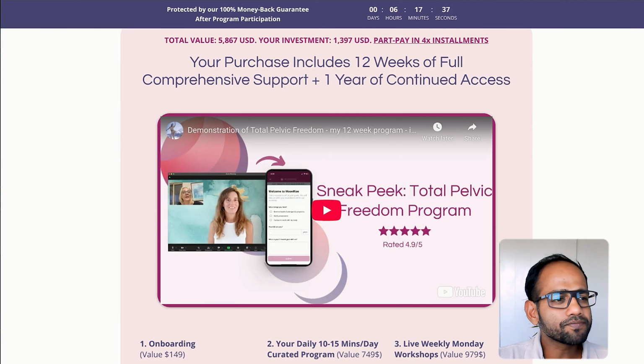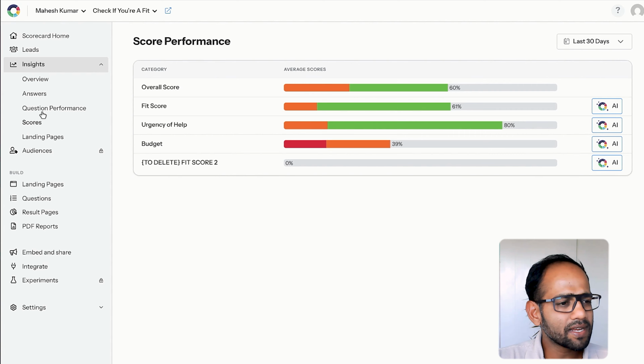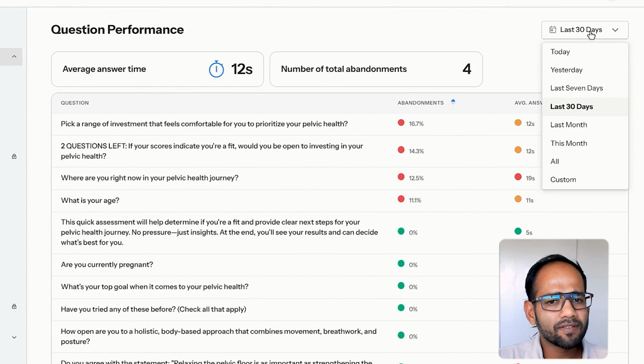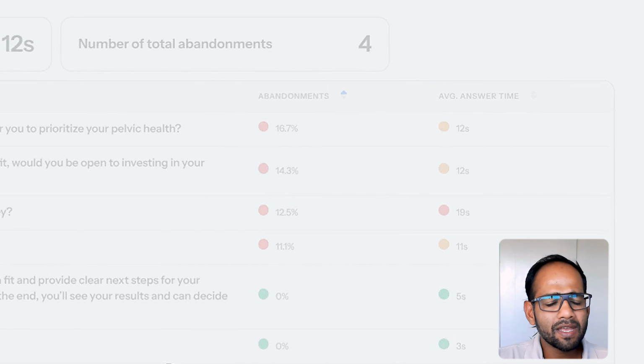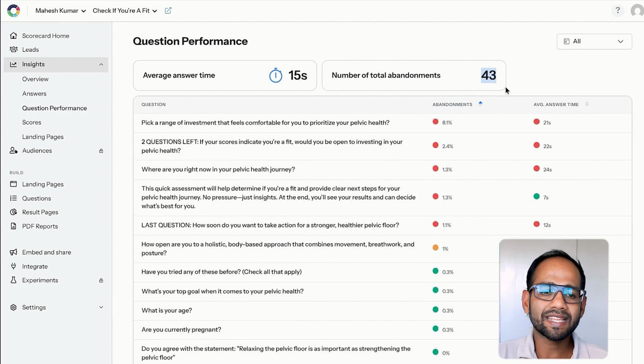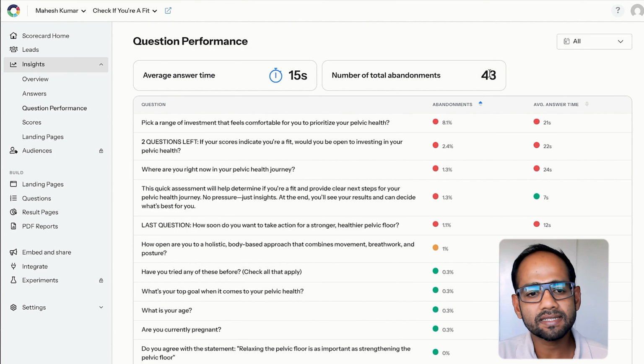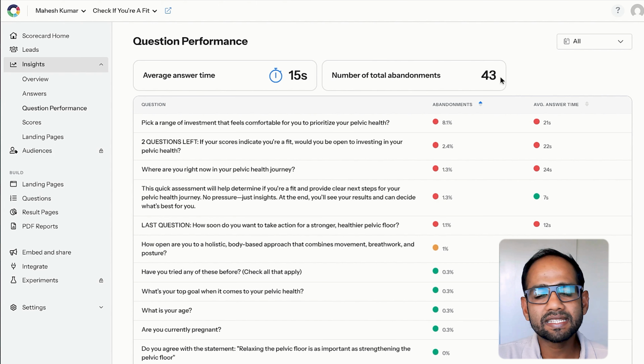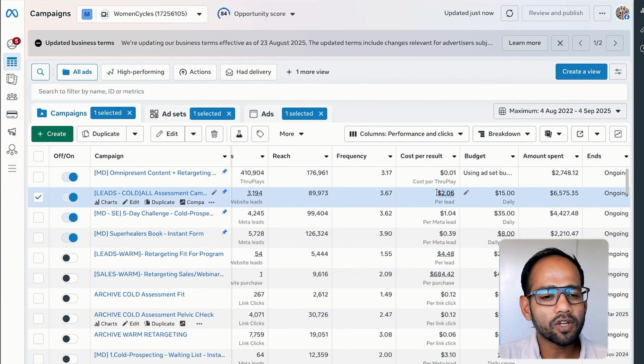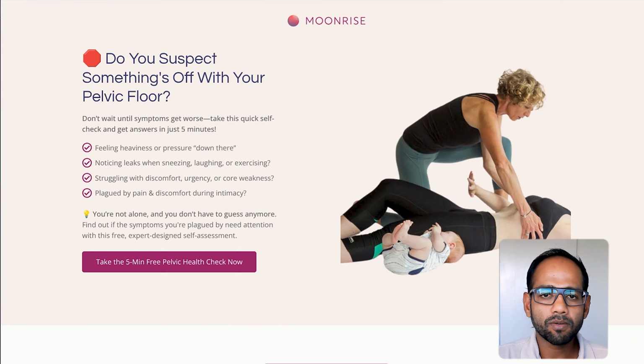Now, what I know, if you look at this ScoreApp example, if you see the questions here, and if you look at the all time, out of 308 people that have started the assessment, 43 have abandoned. So it's about 14%, something like that, have abandoned, which means 86% have completed the assessment, which is a pretty good, standard range assessment, pretty good numbers if you look at benchmarking. Now, for $2, all of a sudden I have a lot of data about these people, and I've given them value in return.